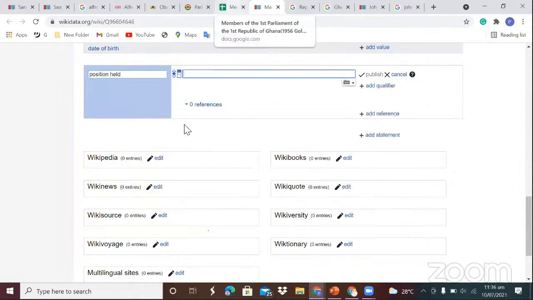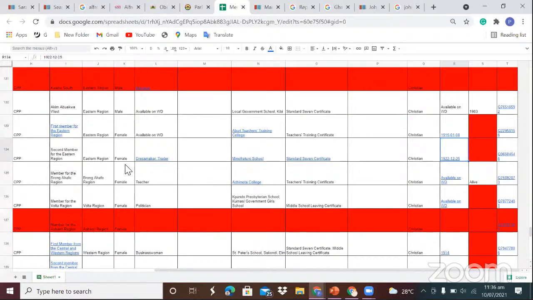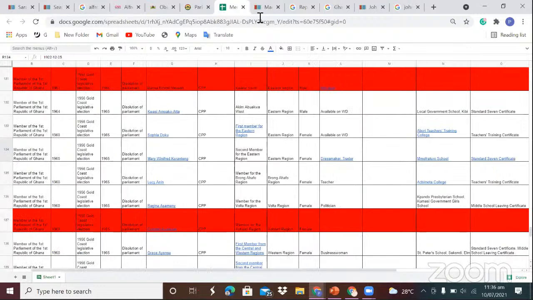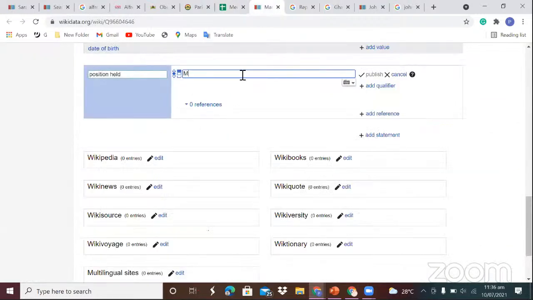Position held. She was also a member of the first parliament of the first Republic of Ghana. So we state that. Member.